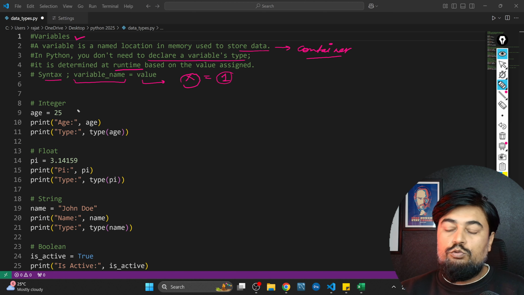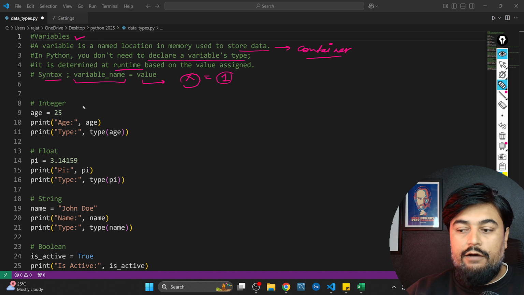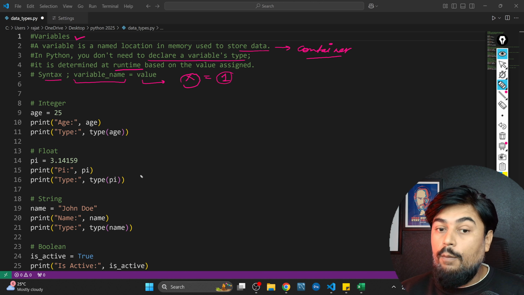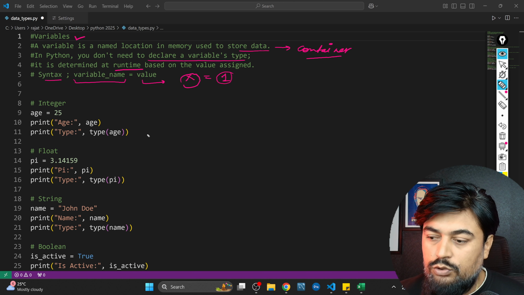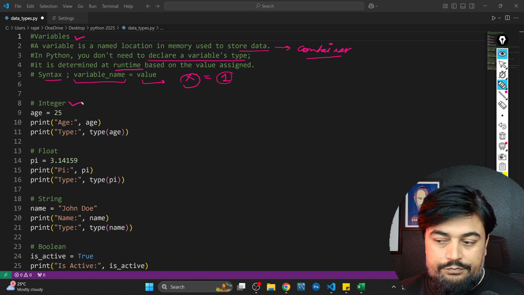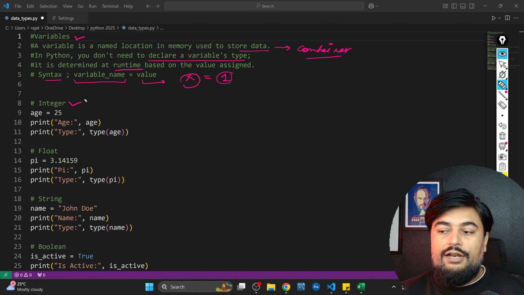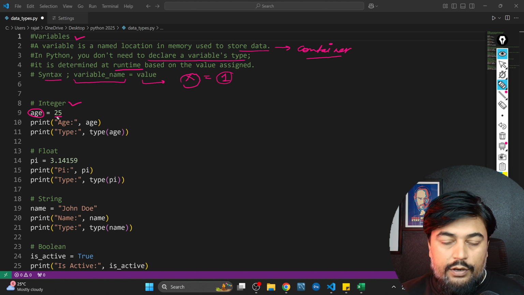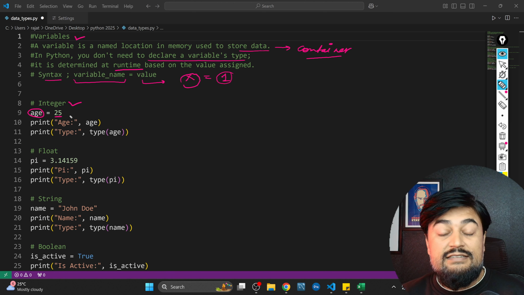Now let's move on to data types. Let's quickly cover some important but easy data types, then we will move to the more complex and important ones. The number one is integer. What is an integer? We all know, whenever you see a number. So this age is a variable, and this number 25, what is this? This is an integer value.